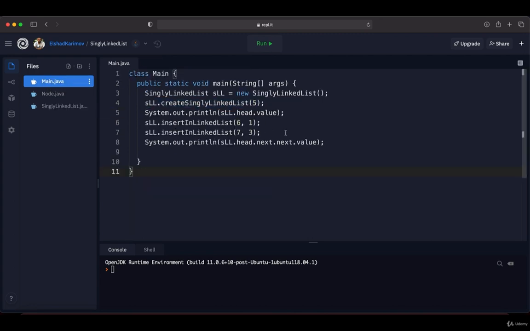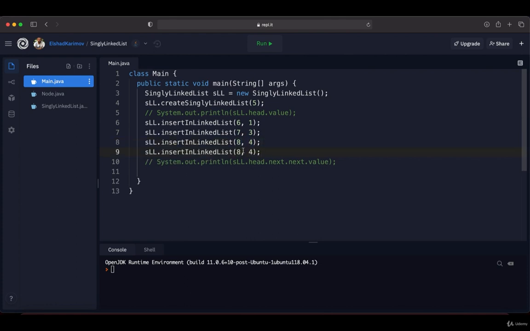So what I'm going to do over here, I'm going to just comment these print statements and insert a few nodes to our single linked list. In this case, I'm going to insert one more node, for example, with the index of 4 with 8. Then let me insert one more node over here, with the index of 5, for example, it's going to be 9.